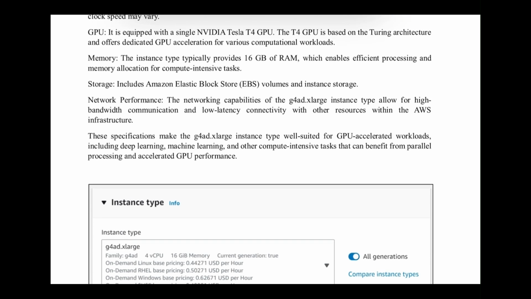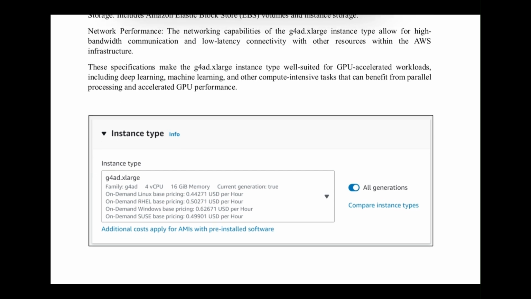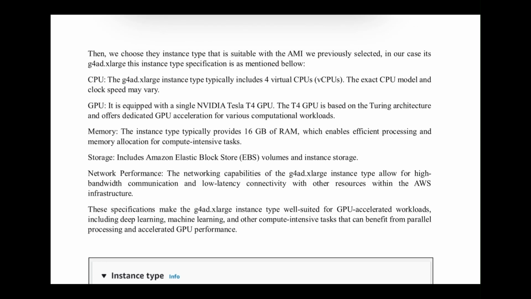Secondly, we are going to choose the instance type. The instance type that we chose is the G4AD X-Large. This instance type has 4 virtual CPUs. It has the NVIDIA Tesla T4 GPU. It has 16 gigabytes of RAM, and it also has the Amazon Elastic Block Store, which is the storage.